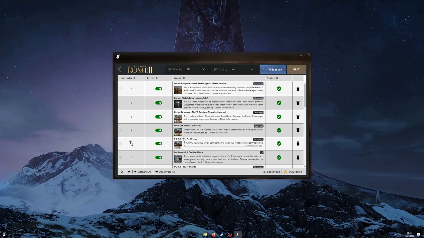Then DEI 1.3 War and Peace. Again, this is a flavor mod. It's up to you if you use it. I use it. I like what it does. Divide Et Impera uniforms, and then Divide Et Impera no public order garrison negativity.